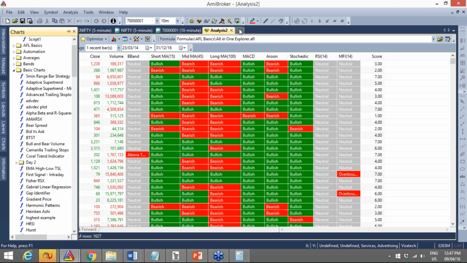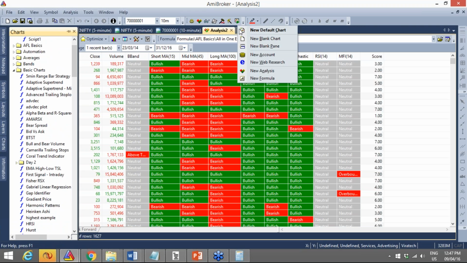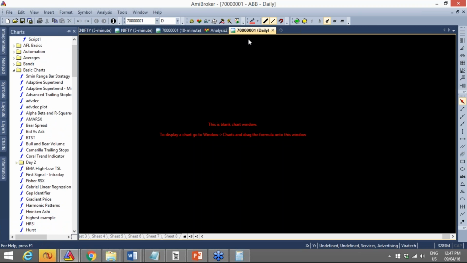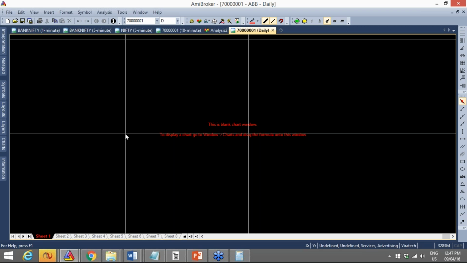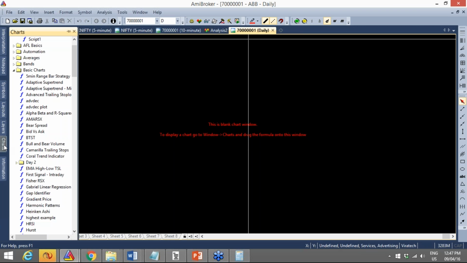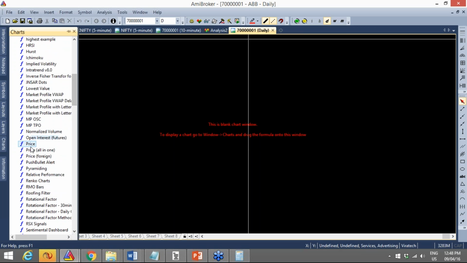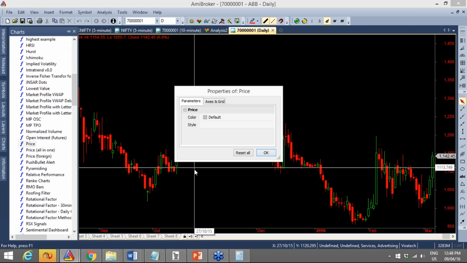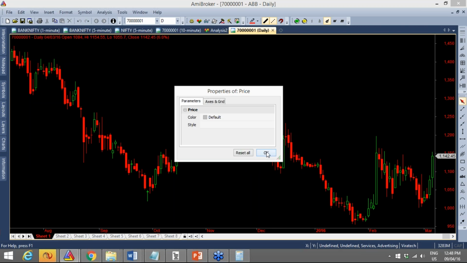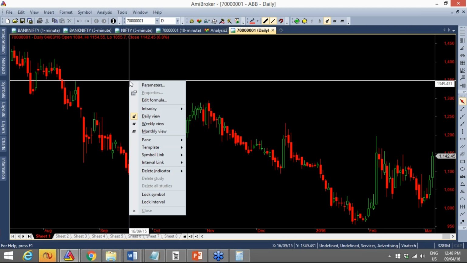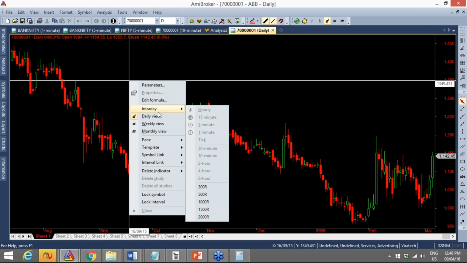Let me open a tab here, plus, and I'll put in a new blank chart. This gives me a blank window, and I have to go to the charts. Under basic charts, you can find a standard price indicator, which is nothing but your candlestick. You can drag that indicator and drop it onto your screen, so that you get a plain candlestick chart. Right now, you can right click on the chart. You can change the time frame, whatever time frame you want.